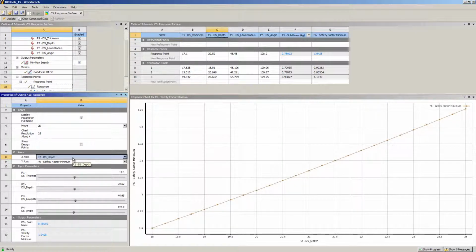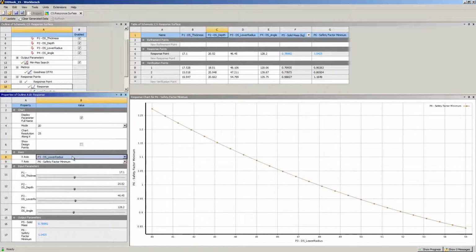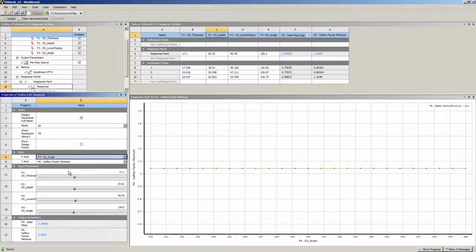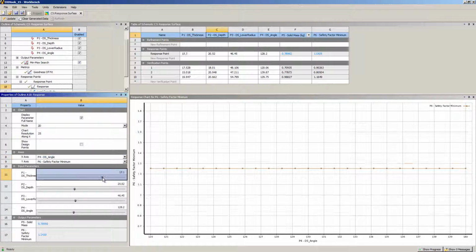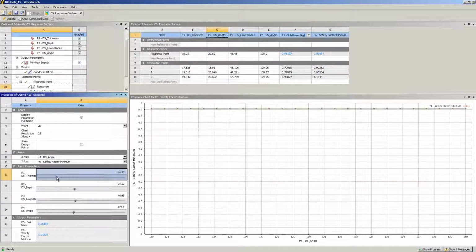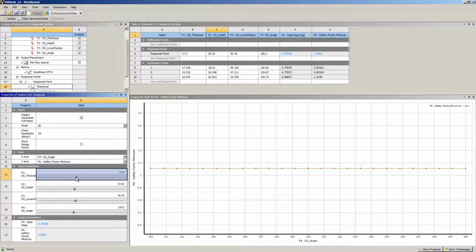These are both positive curves. For lower radius, a negative curve. And for angle, a flat or neutral curve. When I adjust an input by moving these sliders, it changes the definition of the response point. This change is shown in the chart, the table, and the output parameter values just below the sliders.